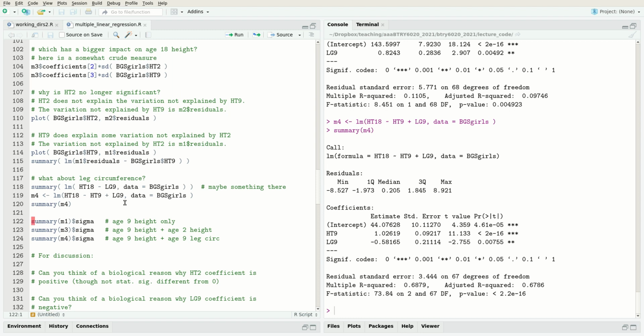Now the height at age 9 coefficient is positive. It actually gets a little bit bigger than it was before. It's 1.02. But the leg circumference, remember that was positive in the simple linear regression on leg circumference. This becomes negative in this model.